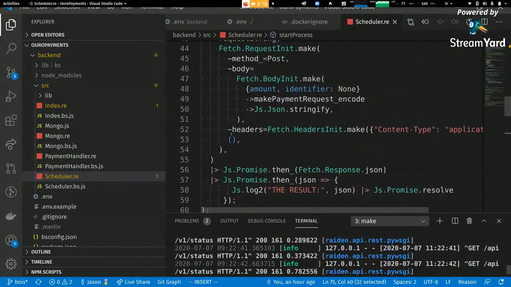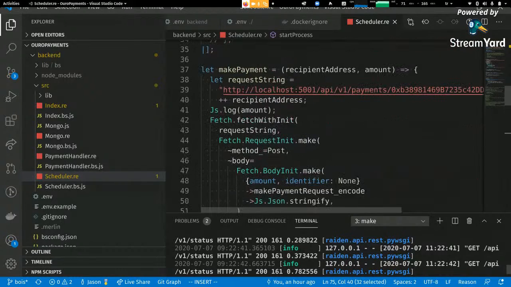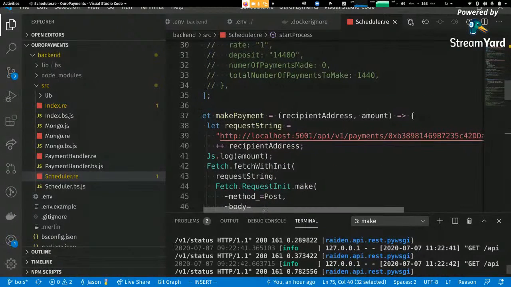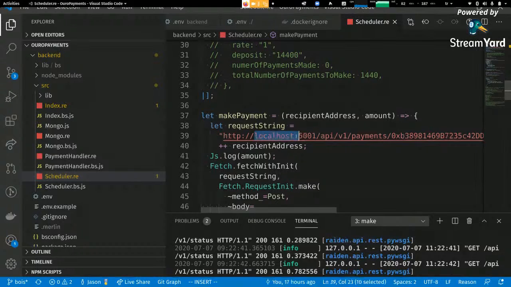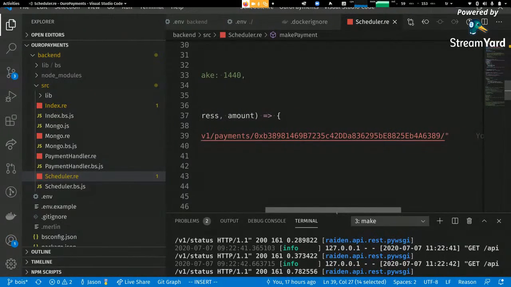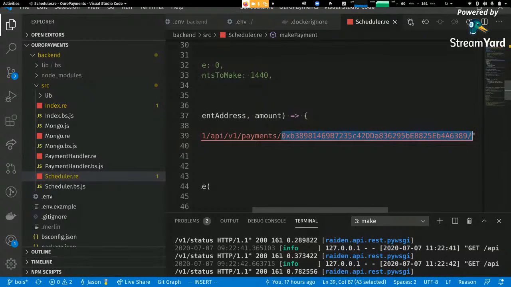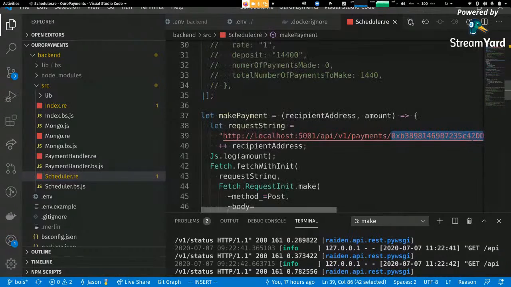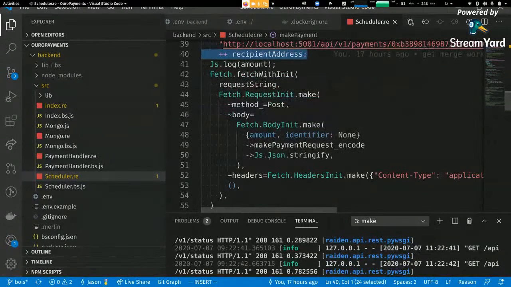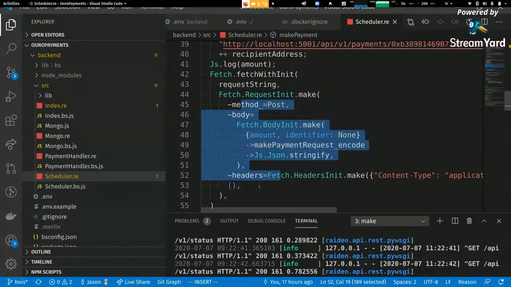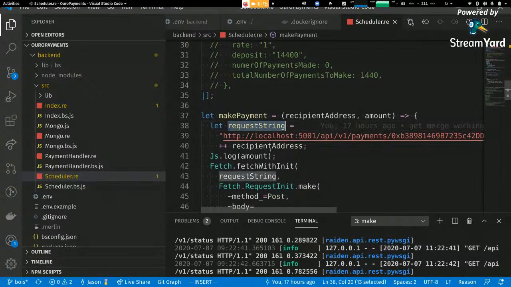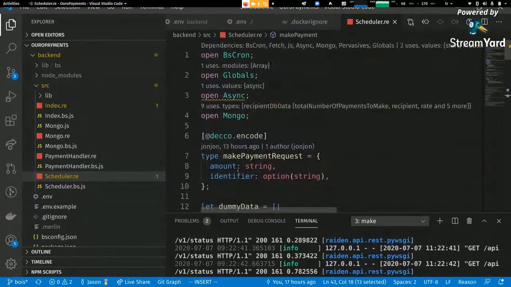I guess I wanted to show them here's the request. Obviously this shouldn't be hard coded as localhost. This should be configurable, but that's fine. And then this is the token. We actually only have one option for token in the UI at the moment, so that's why that's hard coded. Then you take the recipient and make a POST request to that request string, and that's basically it.